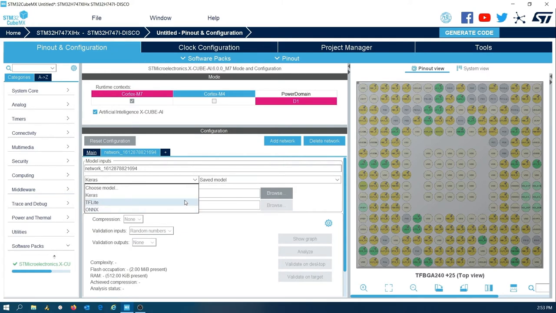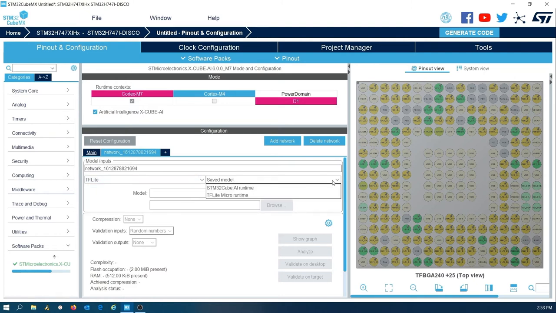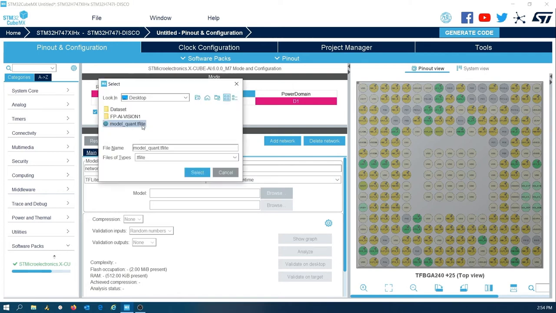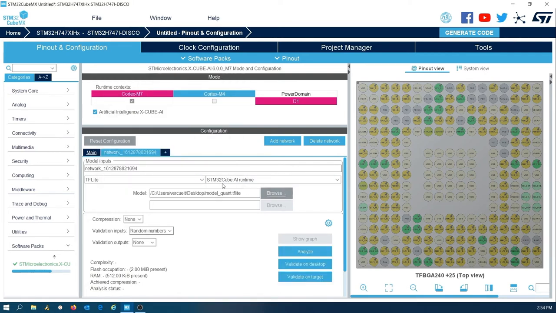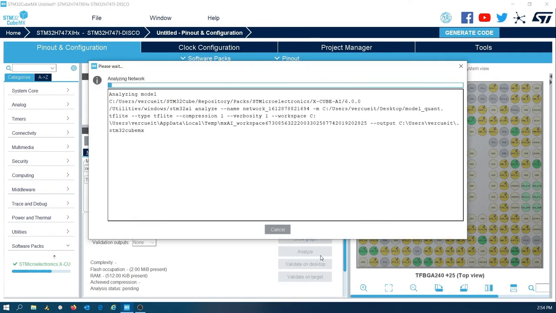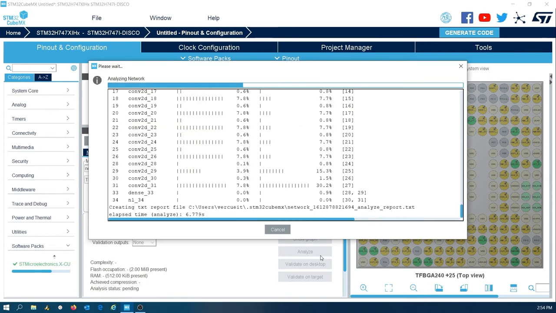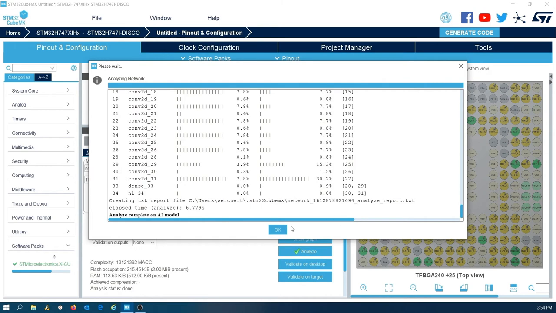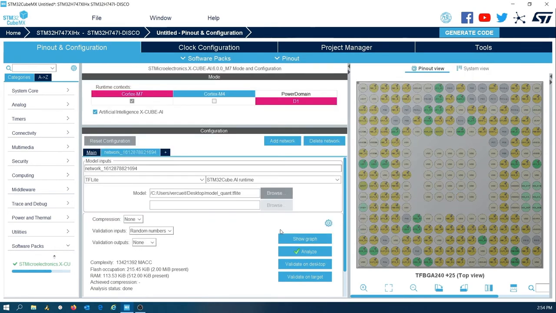All I need to do now is to load the STM32Cube.AI plugin. Let me import the model and show you its capabilities. When we have a TensorFlow Lite model, we can choose between two runtimes, Cube.AI and TensorFlow Lite for microcontrollers. Once analyzed, STM32Cube.AI will give you a quick overview of the model memory footprint, complexity, and parameters. In the embedded world, those parameters are critical to be able to choose the right model for the right target.